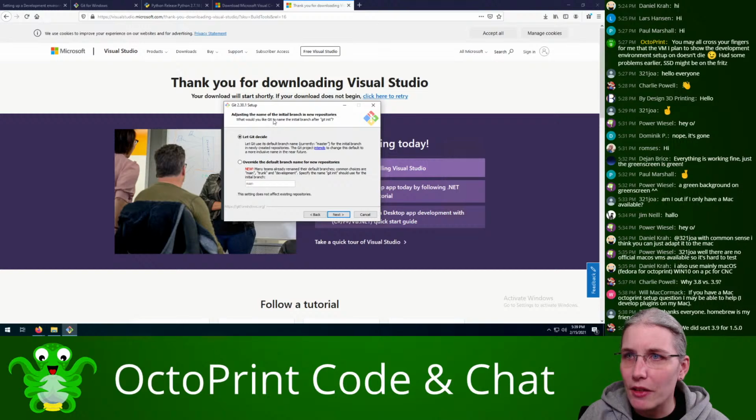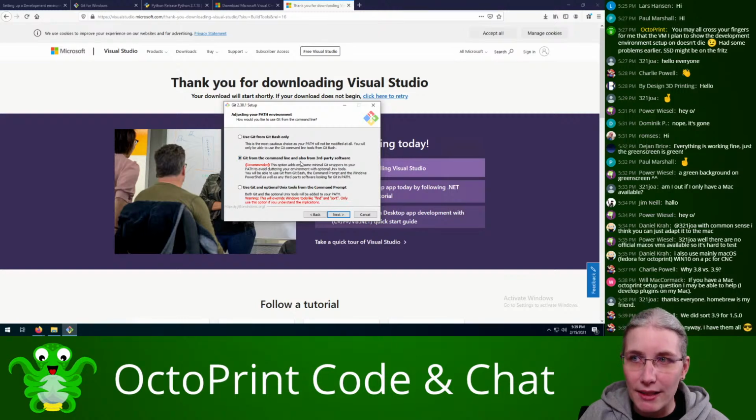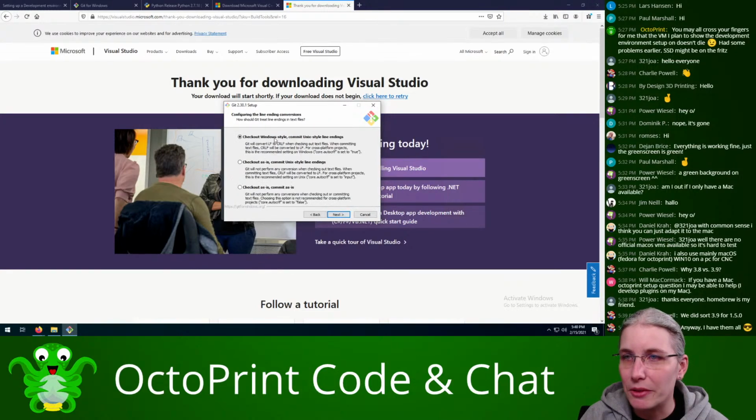Yeah, so adjusting the name of the initial branch in your repositories, we'll just let Git decide for now. We want to be able to use Git from the command line and also from third-party software, but just in case that your setup is a bit peculiar or something, I'm not going to suggest to check this one personally. I did this so that I can also do an ls and use all the other fancy Unix tools that I'm used to, or POSIX tools, on a regular Windows command, but you do not need this. So this here should be fine. OpenSSL library is fine. Check out Windows style, commit Unix style, line endings is also fine.